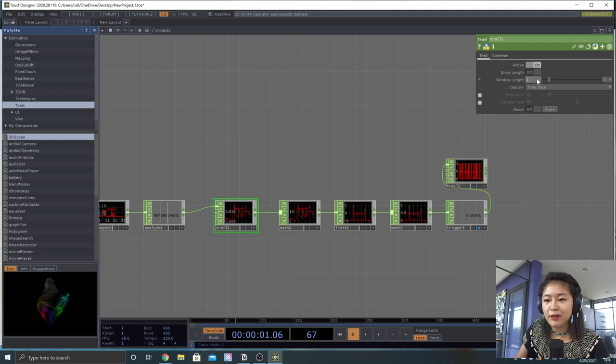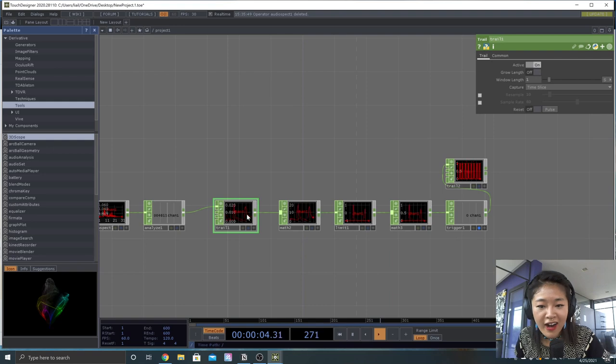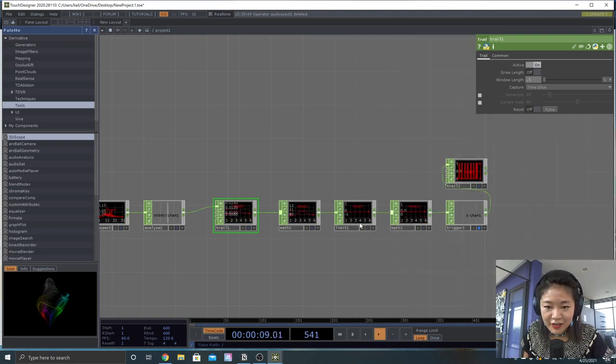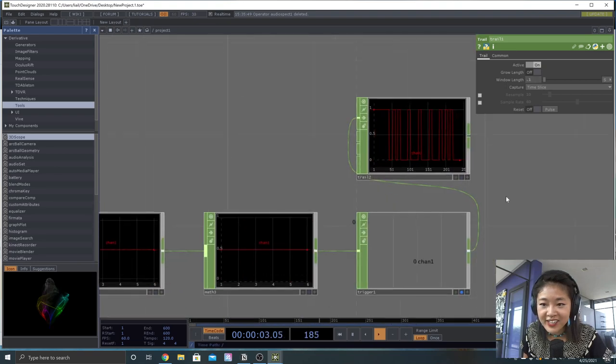We worked with 1 second because it's easier for us to see while we're working. Our eyes can follow them. But to get rid of these false positives, we're going to set this window length to 0.1 seconds. And as you can see, it's harder to follow here, but now we're only hitting when we want to hit.